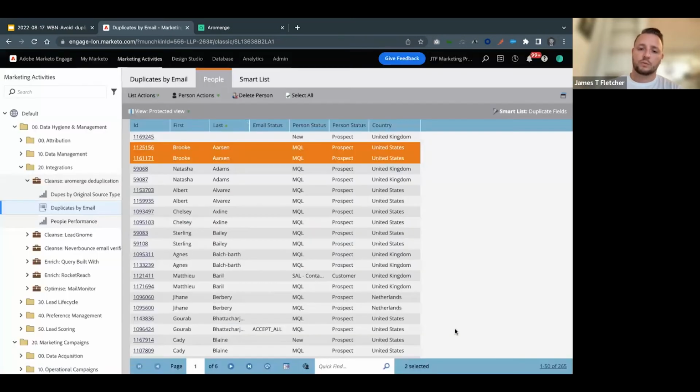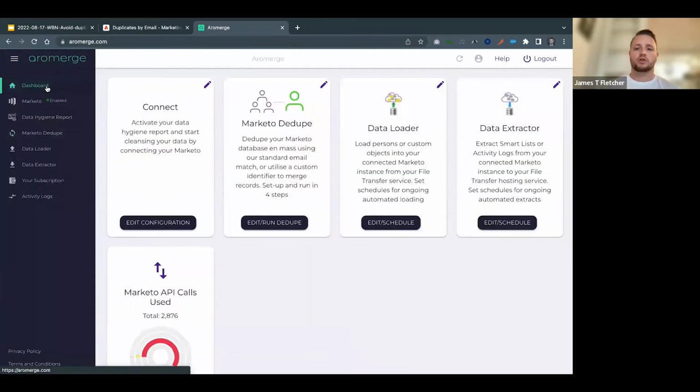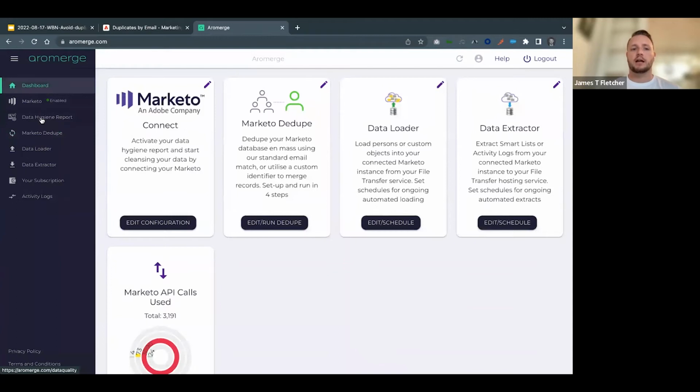Now, we decided we were going to automate this process using a tool that we've built called Aromerge. Aromerge basically integrates to Marketo using an API user and processes the data using the newest record into the oldest record. And I'll show you a bit more about that in a second. First thing I want to show you is the data hygiene report.